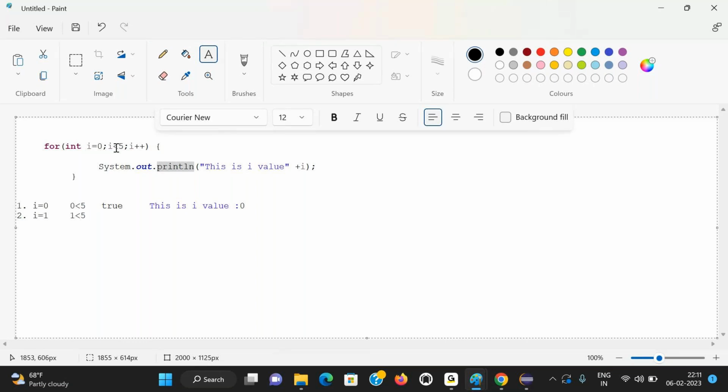Is your condition true or false? True. Exactly. Guys, please be focused. Please focus. Give me 5 minutes. So again, the second time, i is less than 5, 1 is less than 5. The condition is true. Again, this is the i value. Hold on, please be muted. The i value is 1 now.